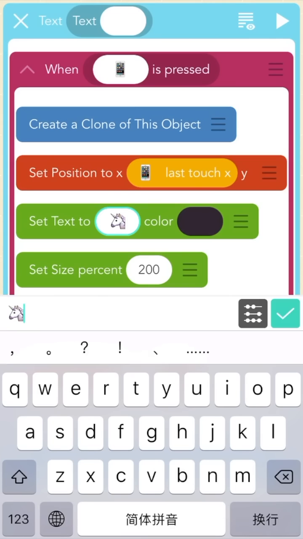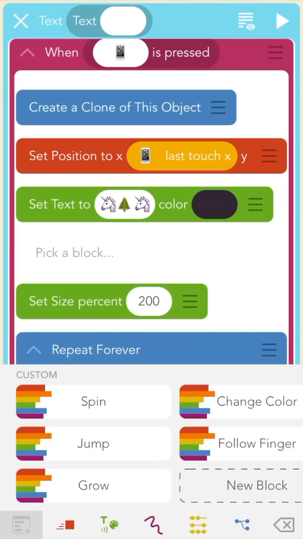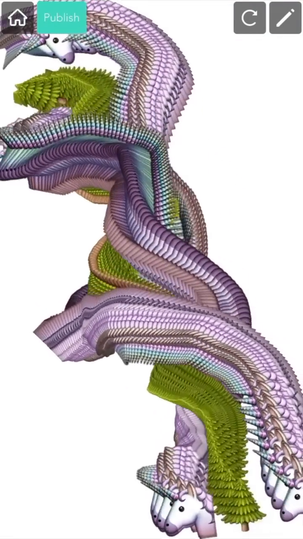I'm going to use a tree and another unicorn, because those colors look good together. Press play to check that out. Nice! Look at those stellar emoji swirls.